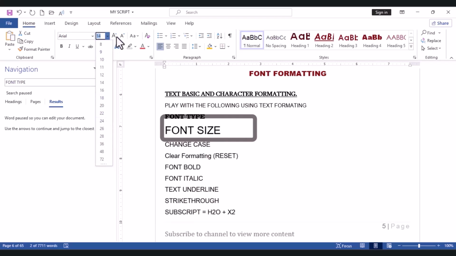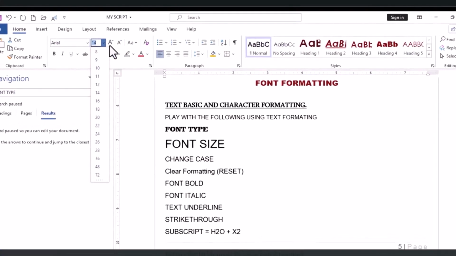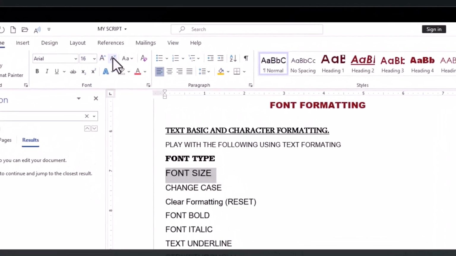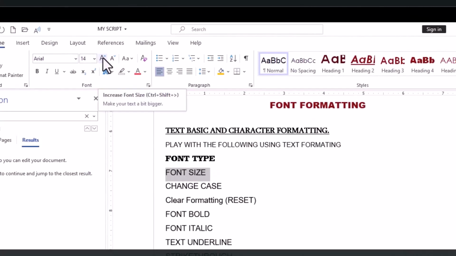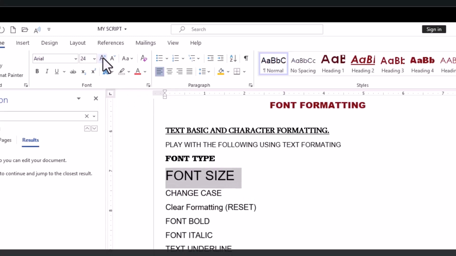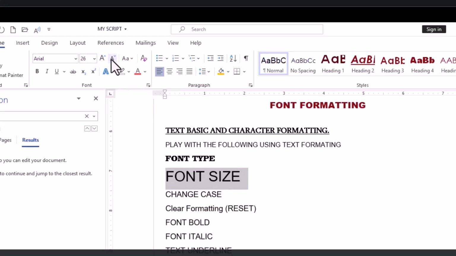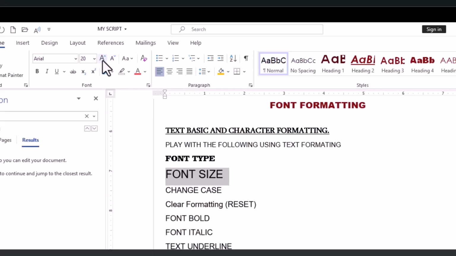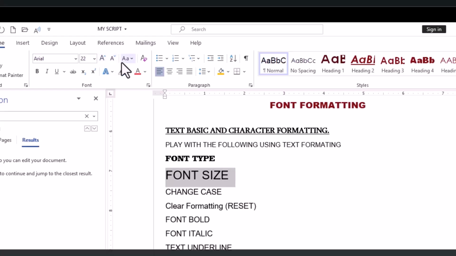Also next to this are two icons here. One is used to increase and the other is used to decrease. So I could also control my font size through these icons over here. I can just keep clicking to increase and click on the other one to decrease. So I will leave it as this.